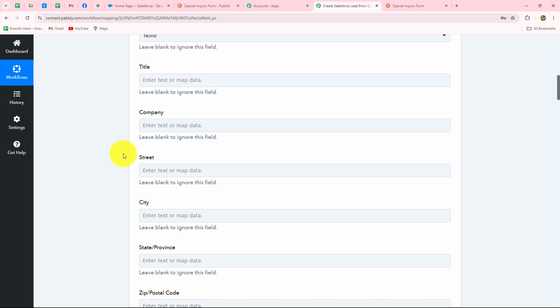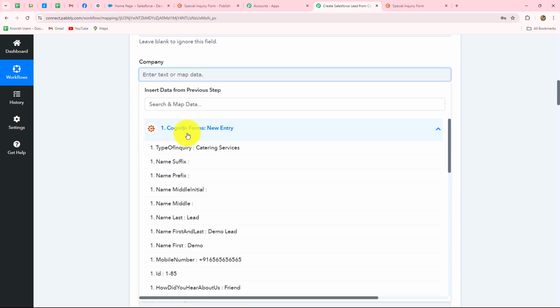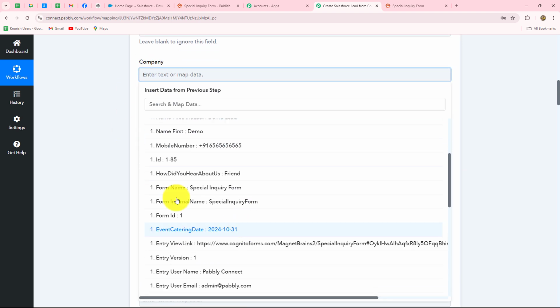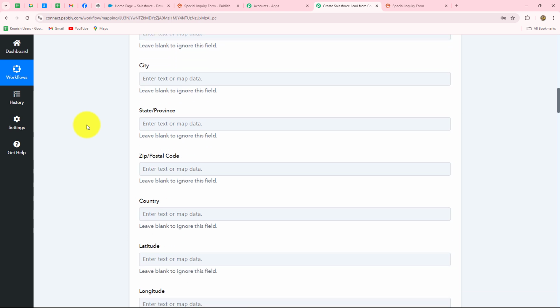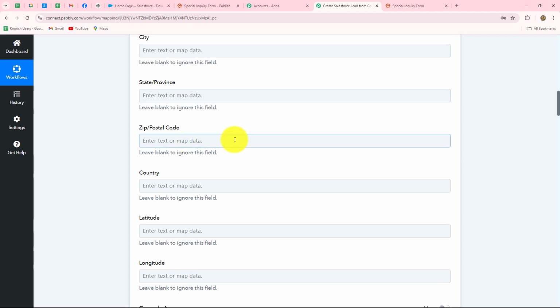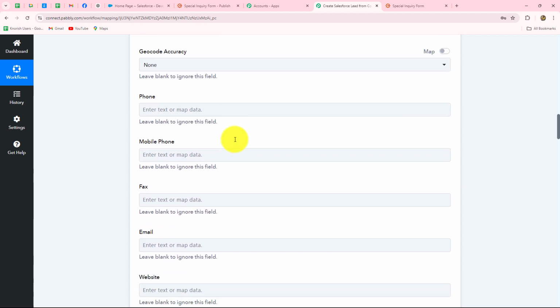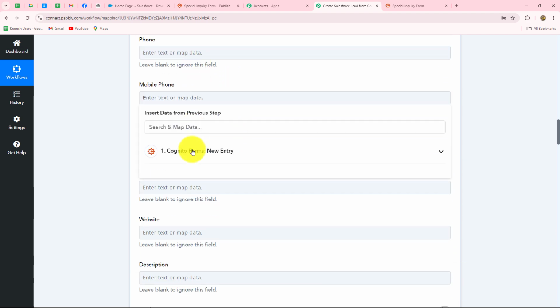Alright, so here we are going to move forward. Then we have the company name. I have not received this information in my earlier step, so I can ignore this field for now. But in case you want, you can definitely add that field as well. Okay, here we have city, state, zip code, etc. I have not received any of this information, so I'm going to directly move towards the phone number.